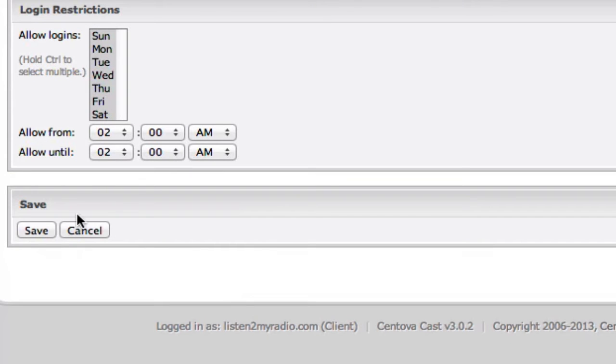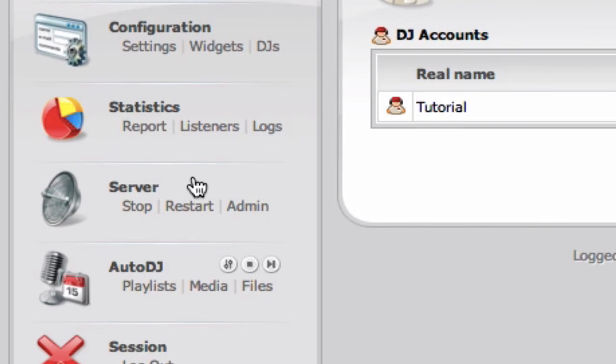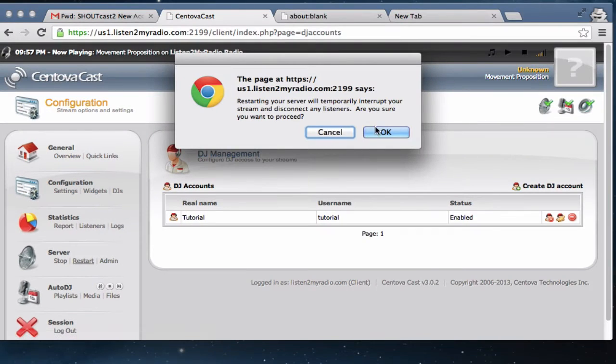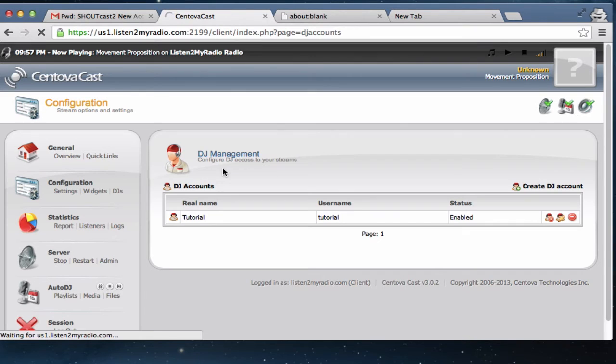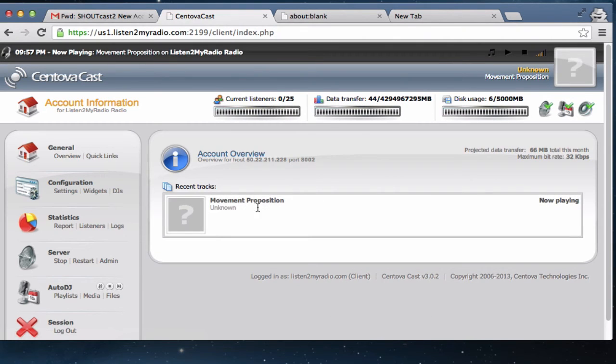And to save the changes, click on the Save button. And then to apply the changes, click on the Restart button here under Server. Click OK here. And the server has restarted and the new account has been applied.